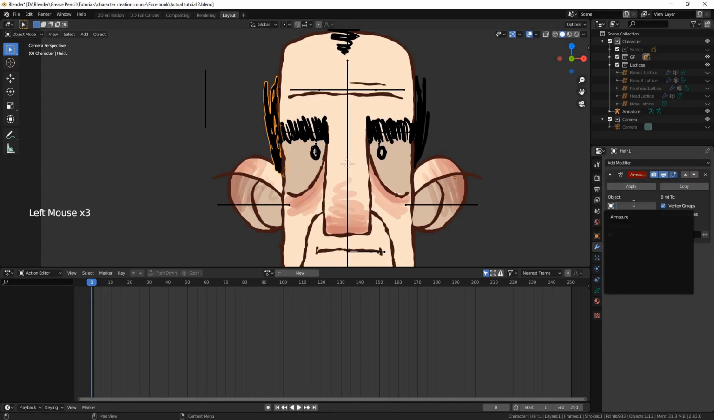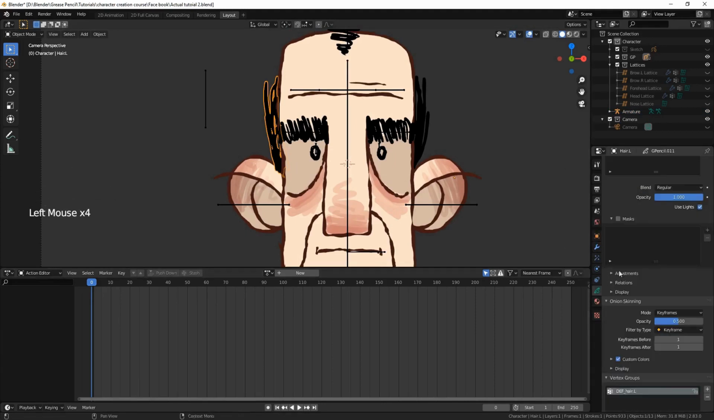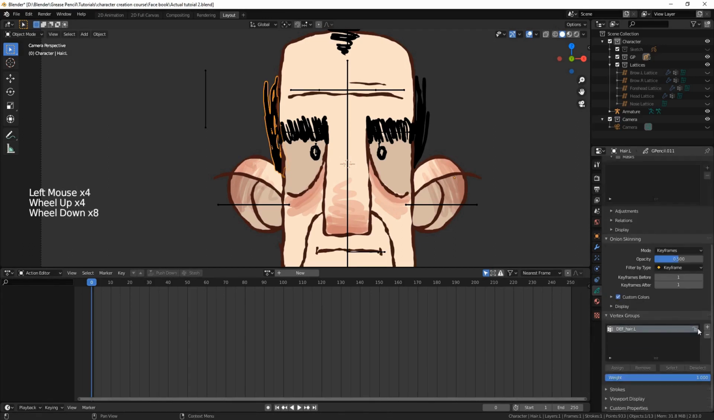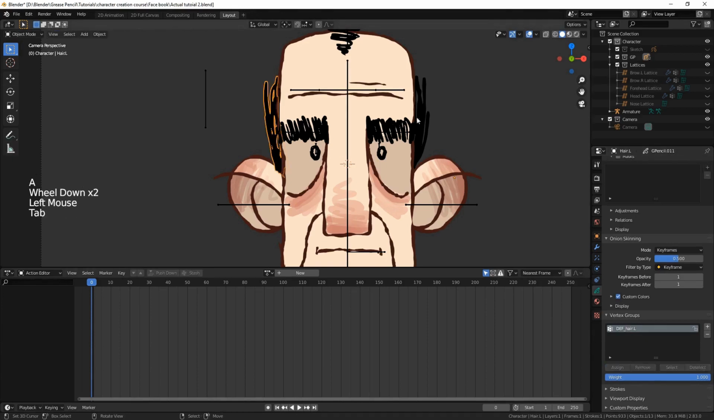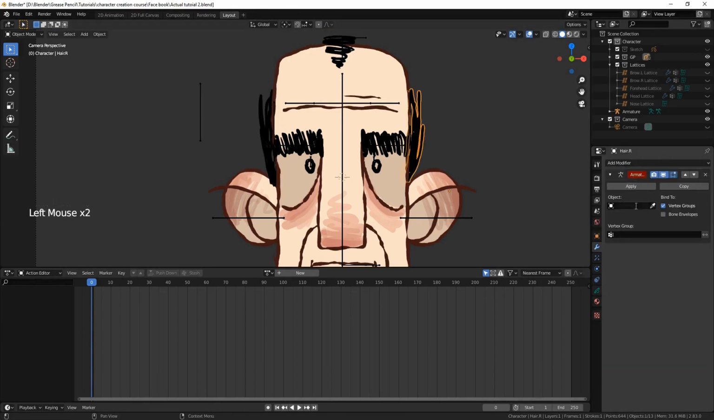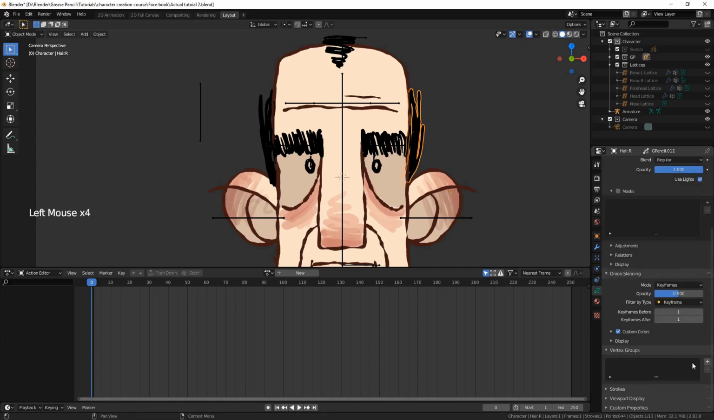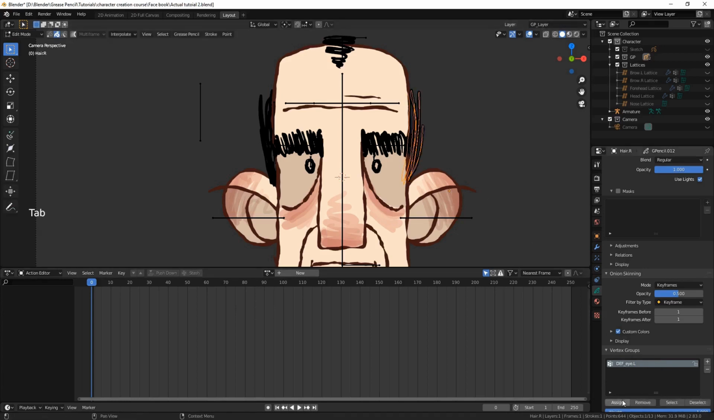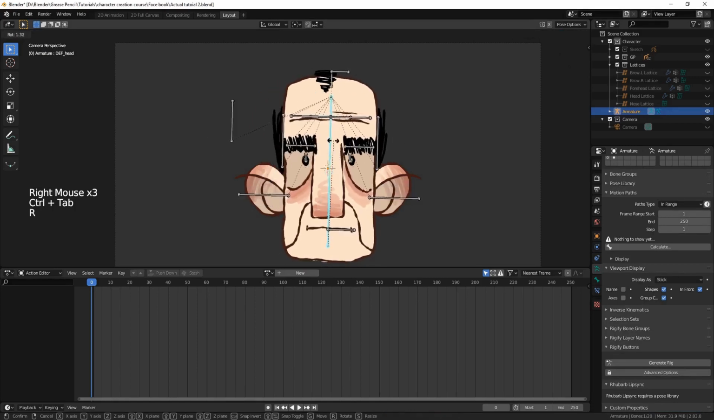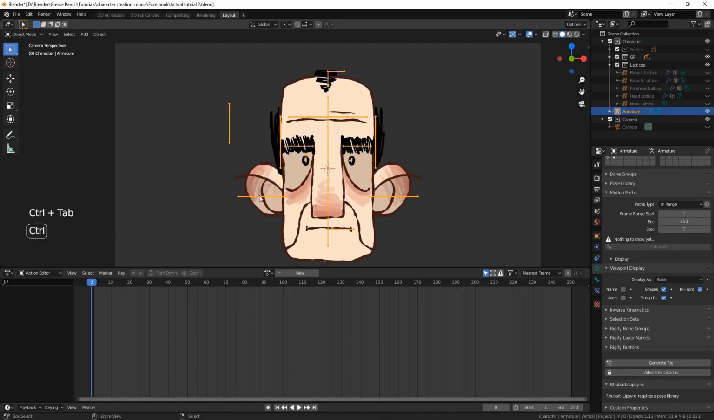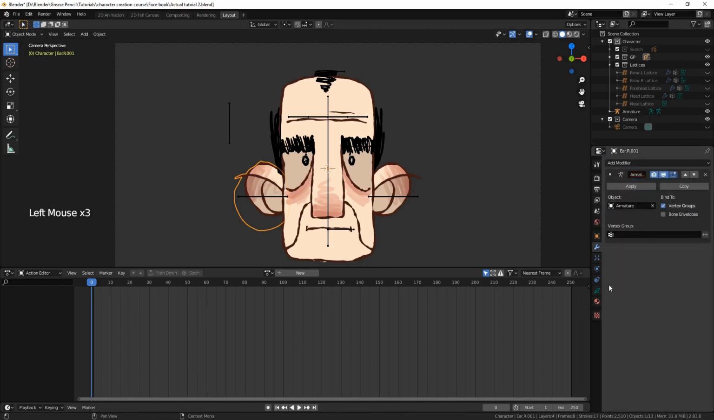Now to assign the hair and ears, which don't have lattices, to their respective bones. We are going to add armature modifiers directly to the grease pencil objects. Then we create correctly named vertex groups and assign the vertices to them. You can see the hair is now parented to the bones, and we can do the same for the ears.